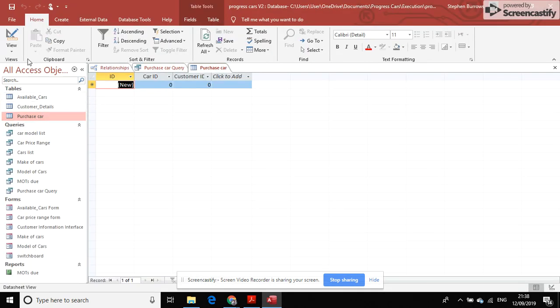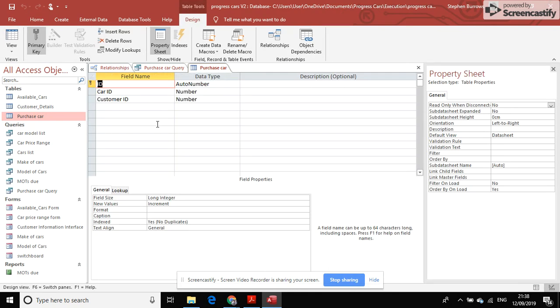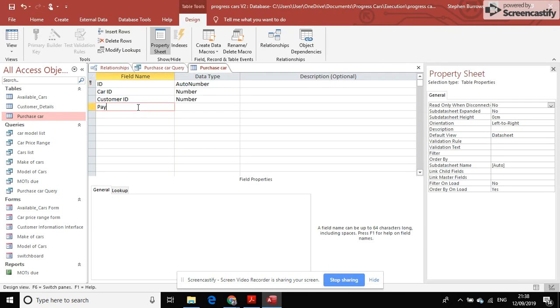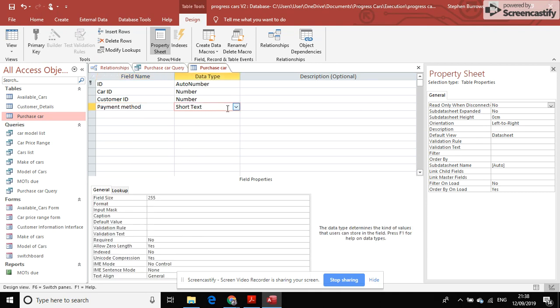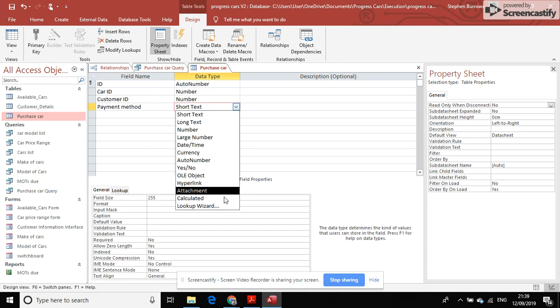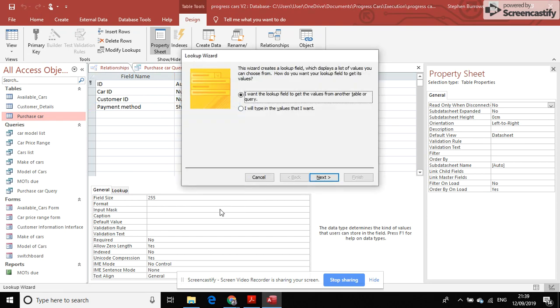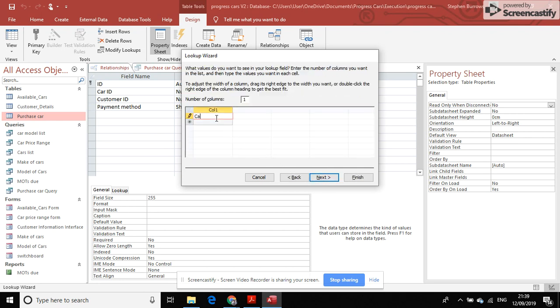So purchase cars, view, design view. I'm going to add another thing called payment method. And this is either going to be cash or card. So what we can use here is the lookup wizard. Okay, and we're going to type in the values that we want. And we want either cash or card.